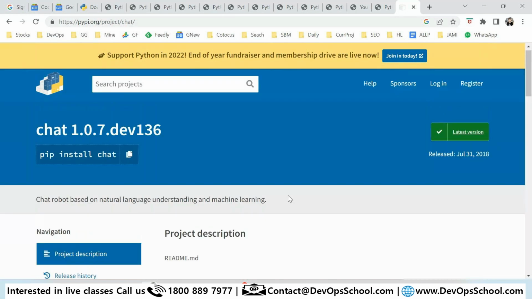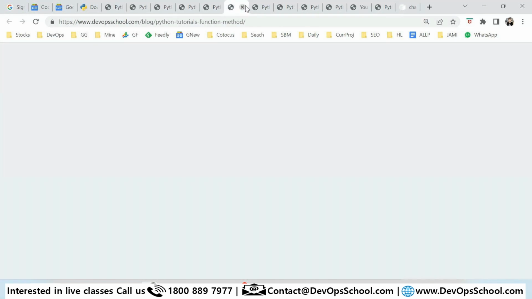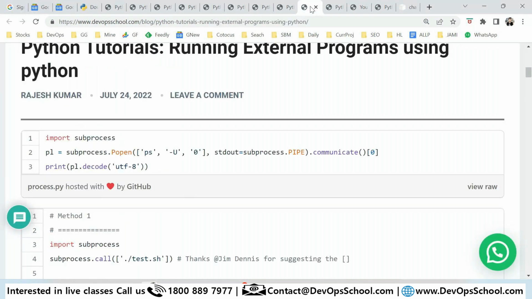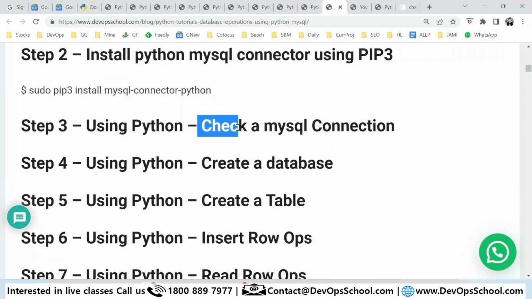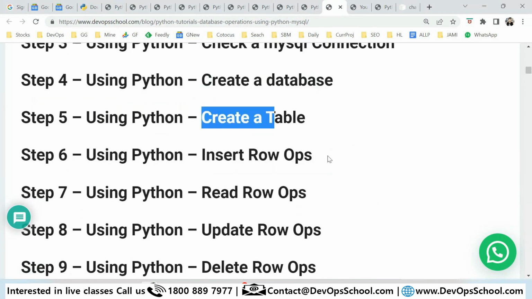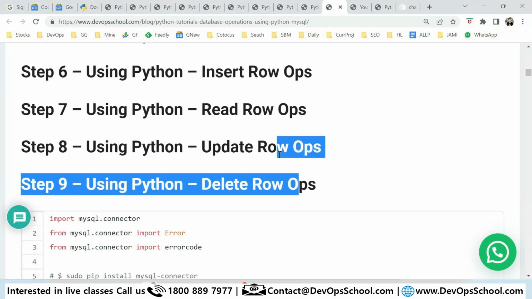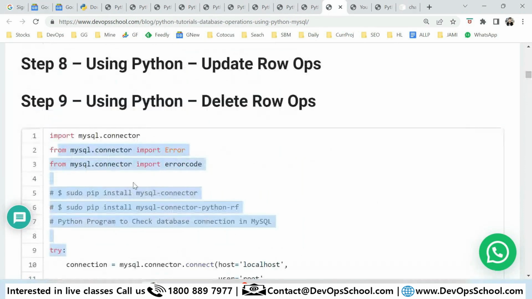So yeah, I was talking about something. I was telling you how you do that. Here you are installing this connector. This is nothing but code actually. After that you have to check the MySQL connection, then create a database, create a table, insert rows, read the rows, update the rows, delete the rows. And where is the command for it? Here are some of the commands. This is one command which will check the connection.